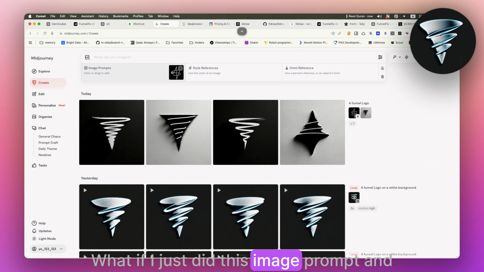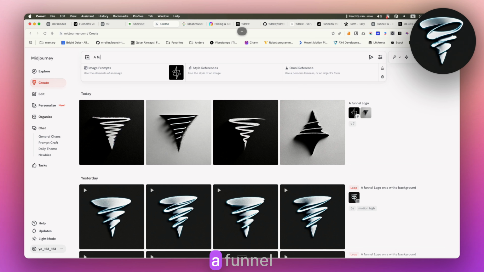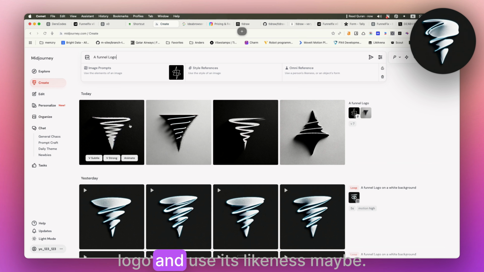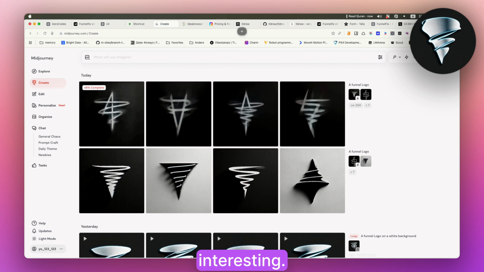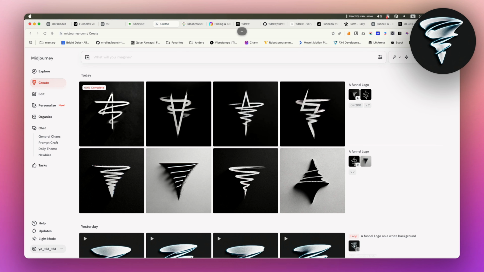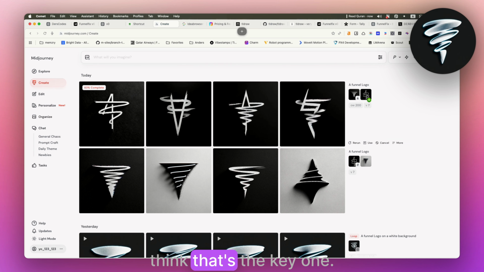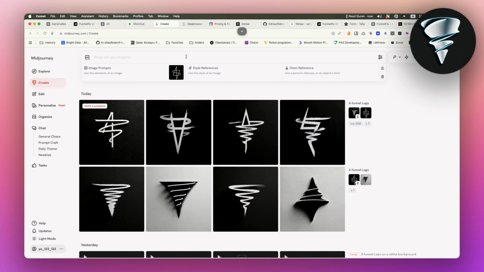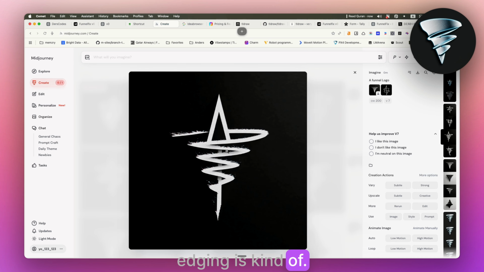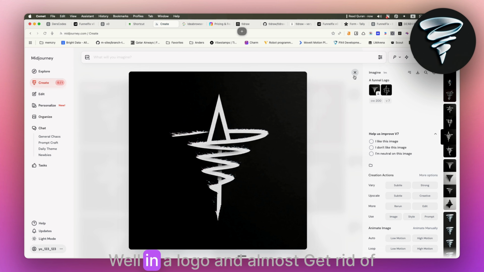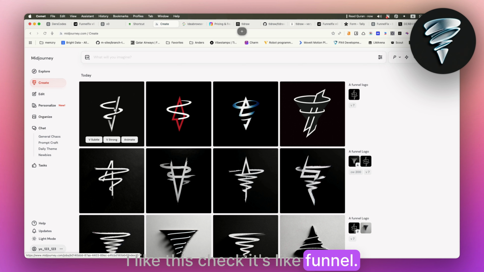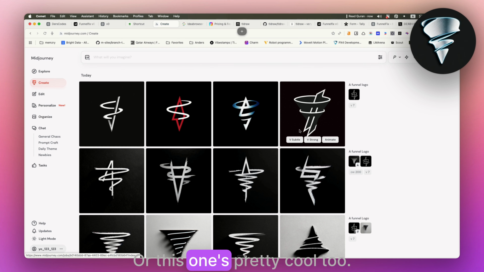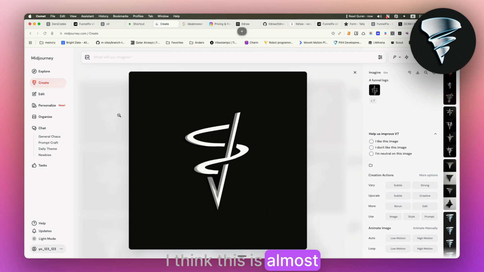What if I just did this image prompt and funnel logo and use its likeness maybe? Okay, it's spinning. This is kind of interesting, kind of like the same logo, but I don't mind it in ways. I think that's the key one. So image prompt, we're gonna go with funnel logo. Look at how nice that looks. Like the edging is cool, but it may not pull off well in a logo. Let's get rid of that. Oh, I like this check. It's like funnel, yep. Or this one's pretty cool too. I think this is almost the one.